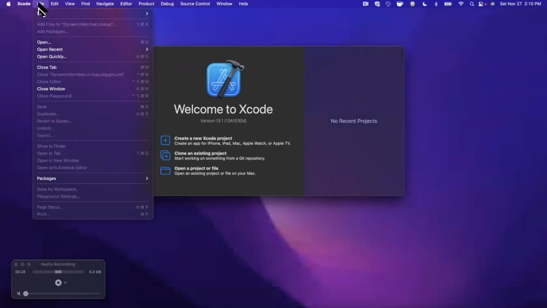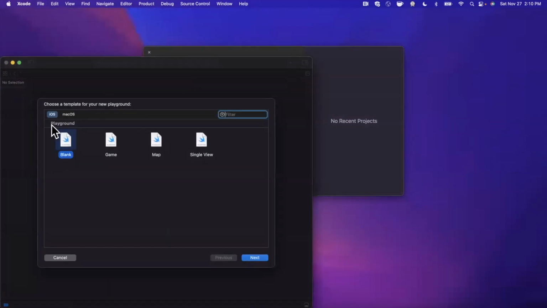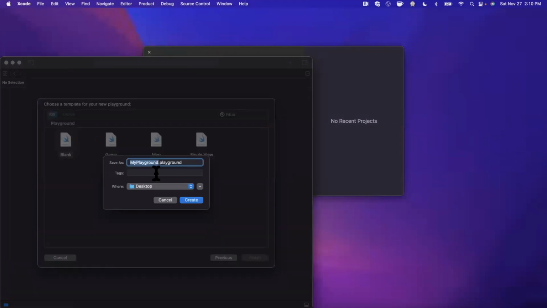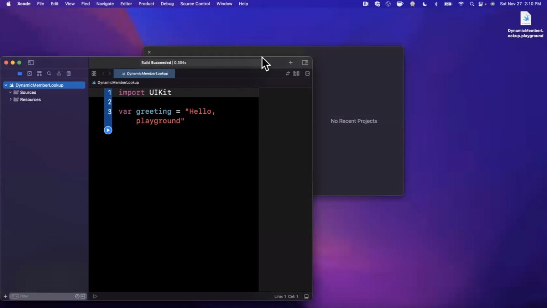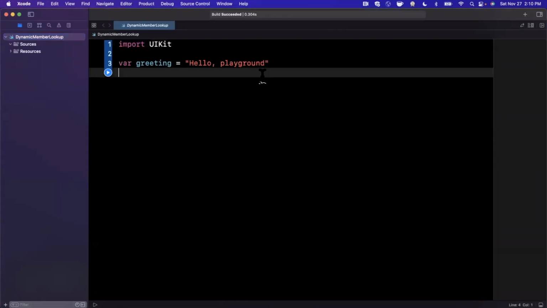Let me go ahead and create a new playground and let's talk about dynamic member lookup. All right, so we're gonna create a new playground here. We'll stick with a blank playground template. Let's be creative and call it dynamic member lookup because that's super creative. We'll toss it onto our desktop, and first things first, I'll go ahead and expand our window.